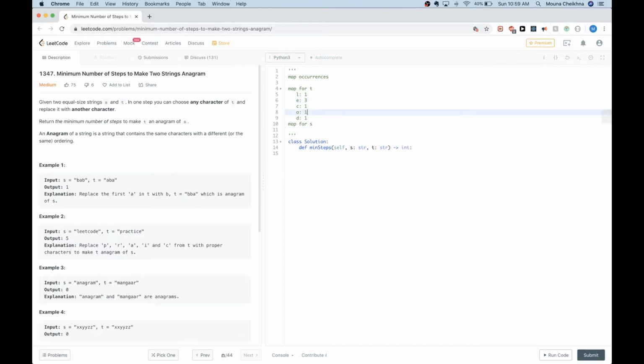Okay, and now for S, so this is S actually, and then the map for T, which is practice here, would be: we have P, which occurred 1, we have 1 for L, and then we have A, which occurred once also, and then we have I. We have C after that, which occurred once, we have T, which occurred once, and then we have I, which occurred once, and then we have C 2 times, and then E, we have E once, right?